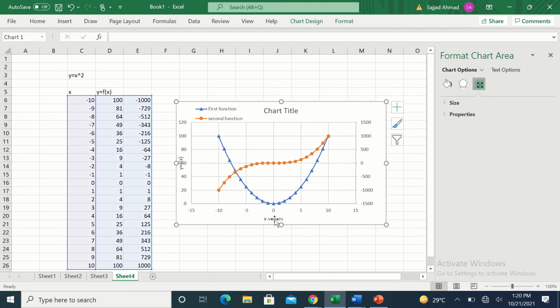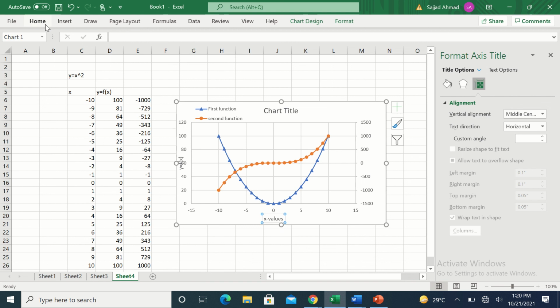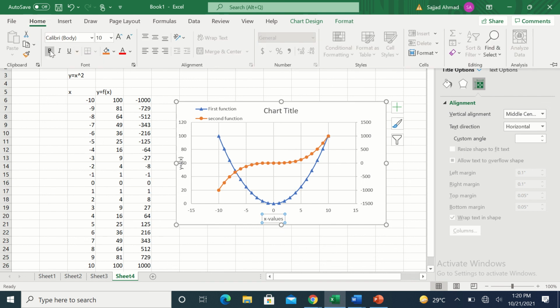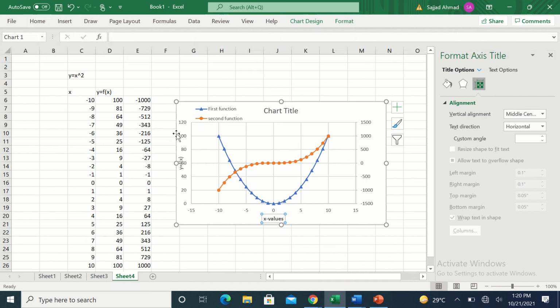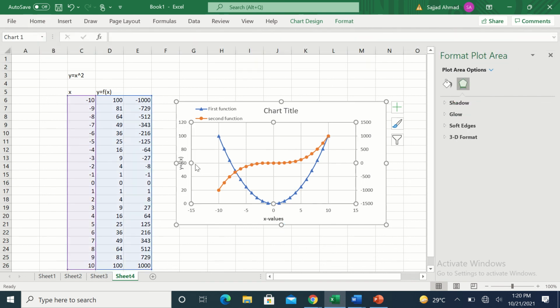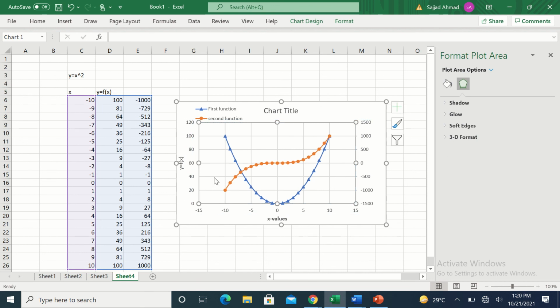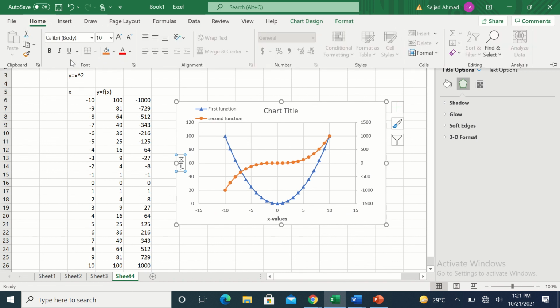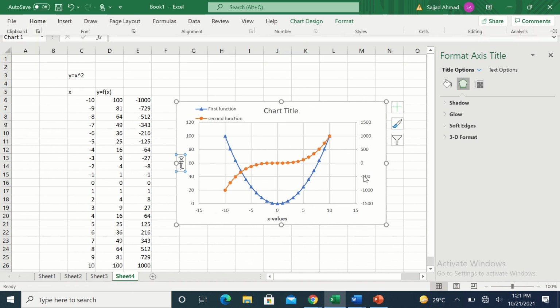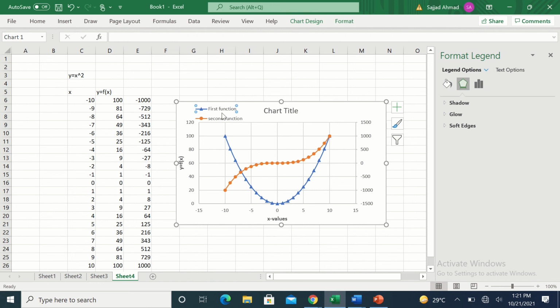So you can do different formatting techniques. You can adjust the drawing area. These are the legends.